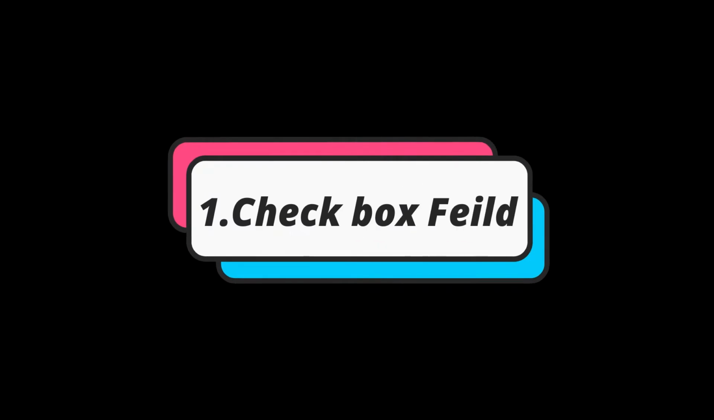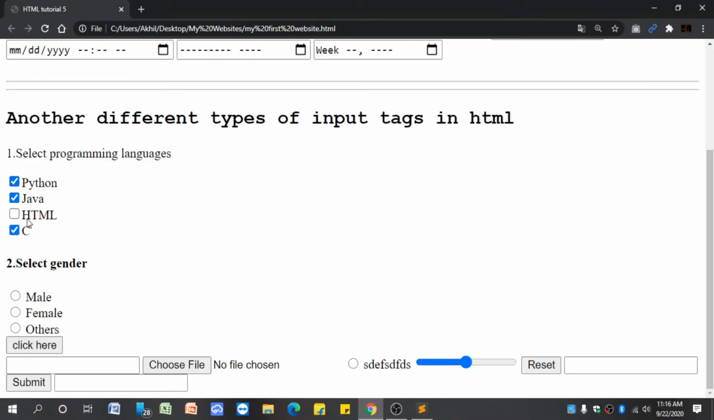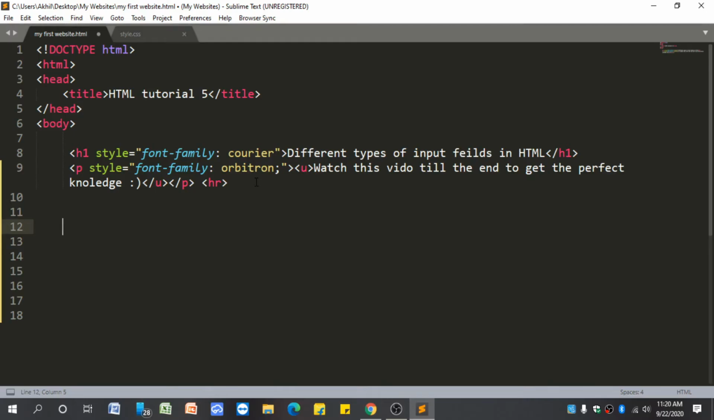First, let us make the checkbox field, like which I have selected multiple options Python, Java, C like that. Let us make that and open the text editor. I will write a question. So for the question I will write H3 here. Inside this H3 I just write select numbers only. After this I just write an input tag, and inside this type attribute just write checkbox.